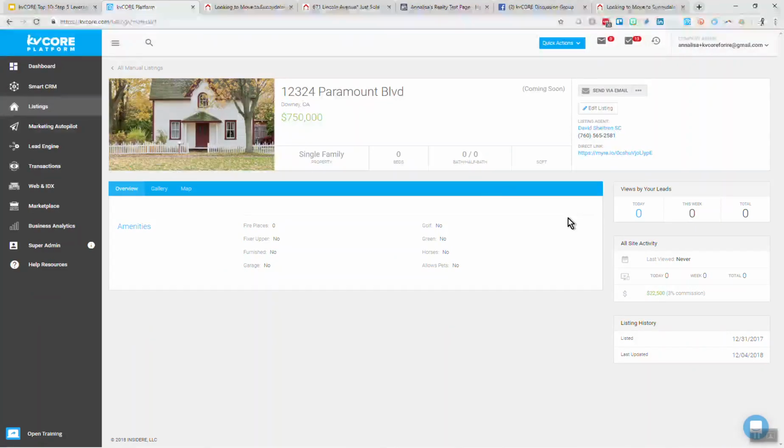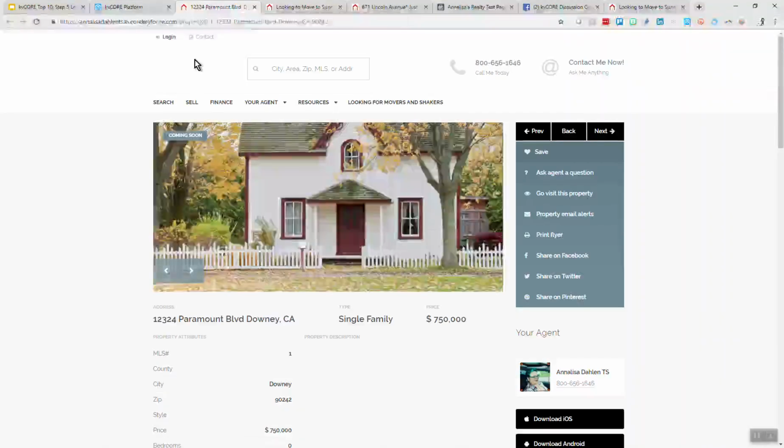Now, if we wanted to share this direct link to this property, if we look here to the top right, you've got different ways of sending this information to people. And you have a direct link here, which I'm going to go ahead and right click and open on a new tab. That's just my habit. And this is the coming soon manual post listing.